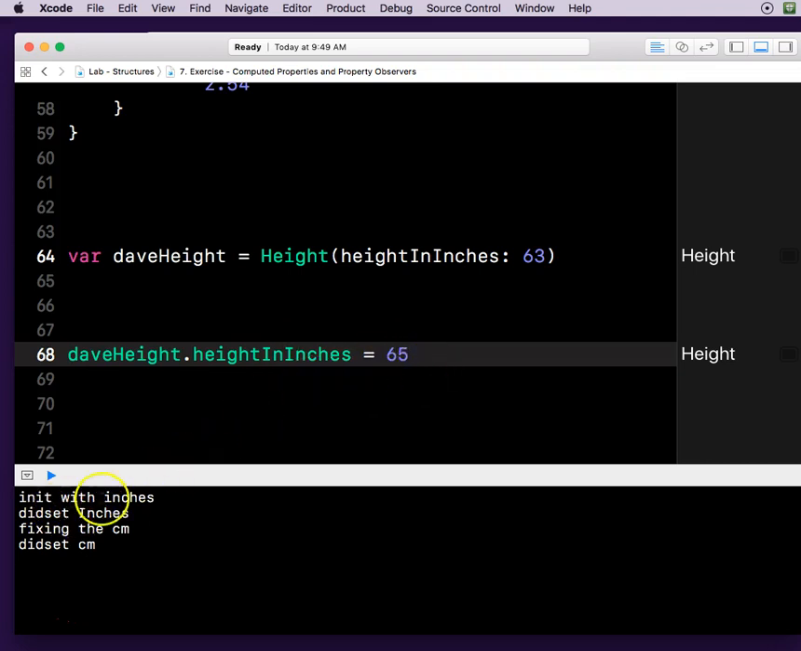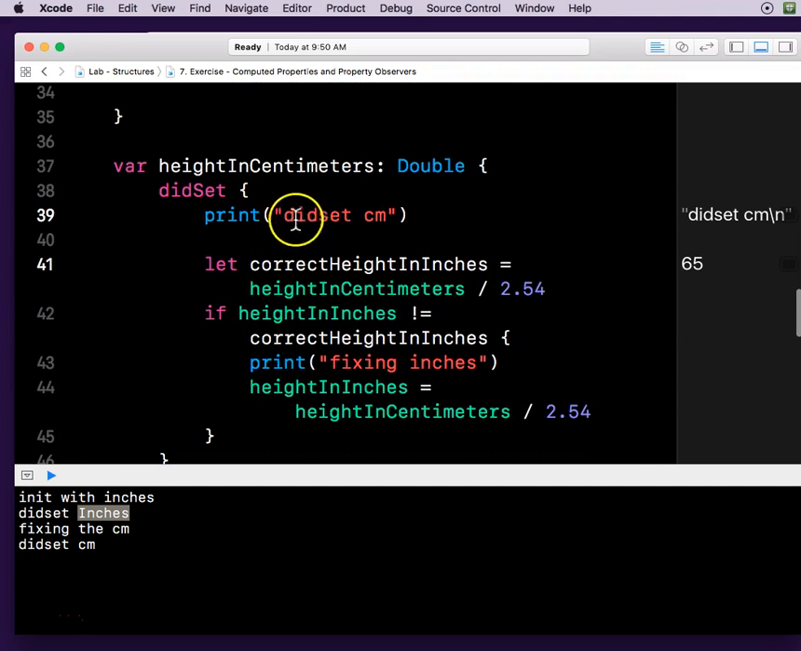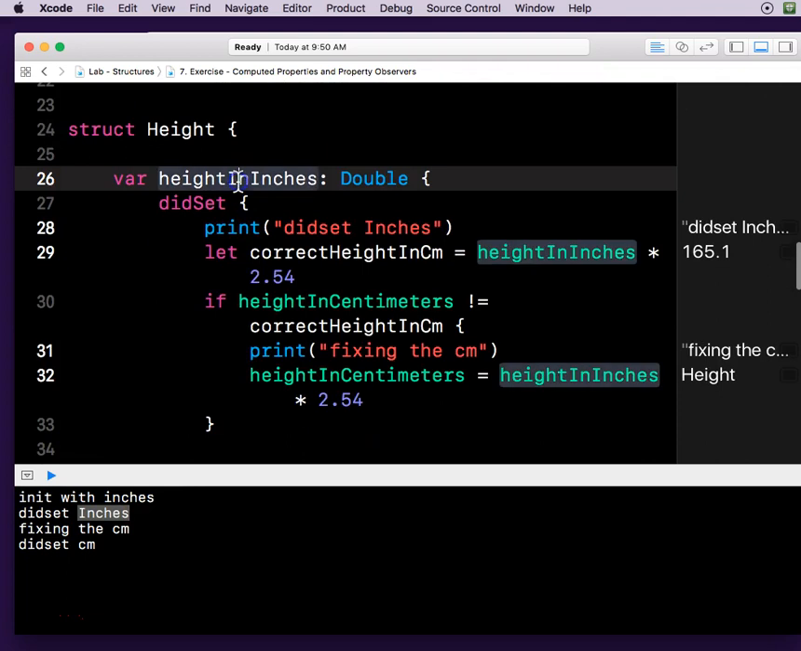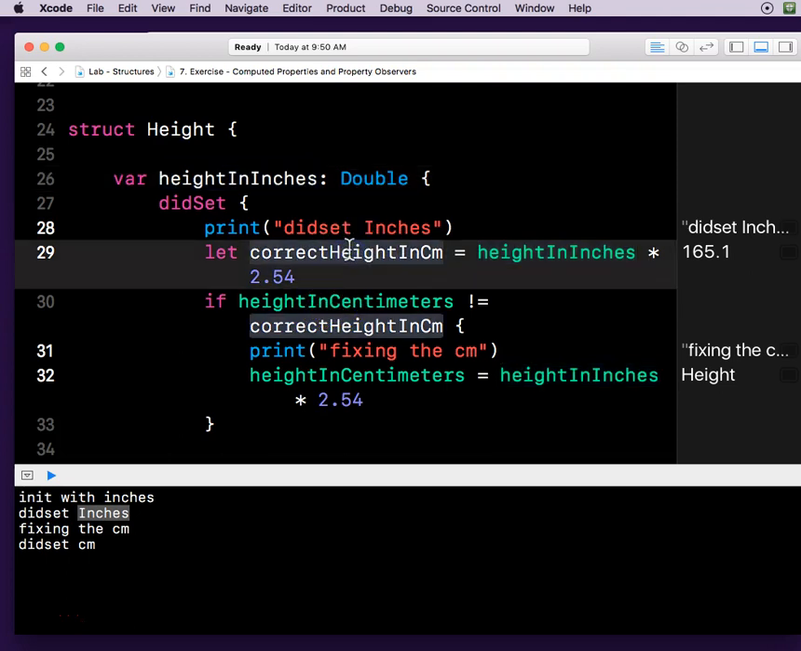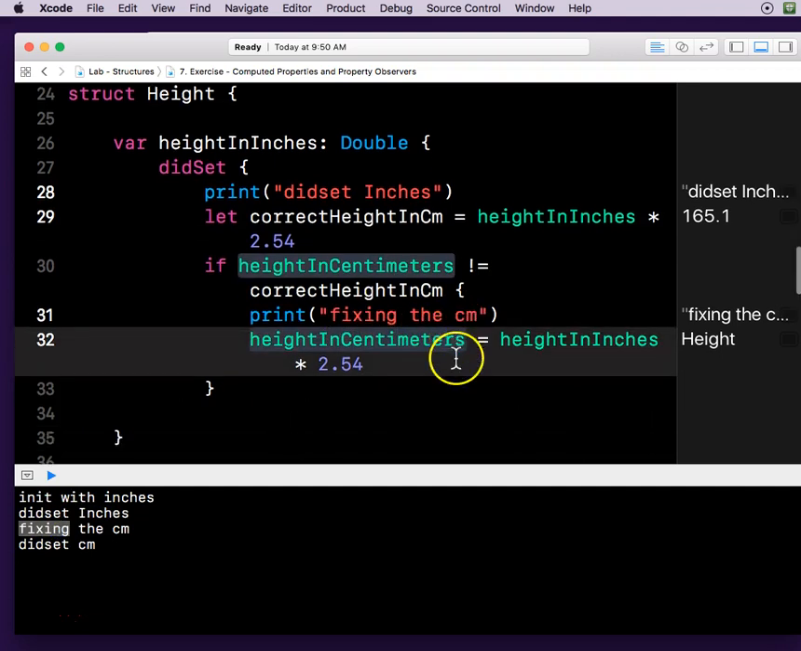Well, the init with inches happens up here. And then, uh-oh, we did set some new inches. So it jumps up here to didSet inches. Where is it? There it is, height in inches, didSet. And then it comes down here and says, well, the centimeters should be, I don't know, 165. And it comes over here and says, hey, are the centimeters 165.1? No, they're not. Well, we better fix the centimeters. So it goes in here, fixes the centimeters, sets the centimeters.